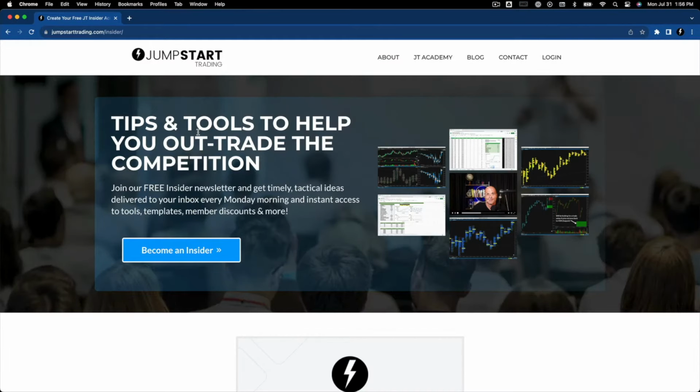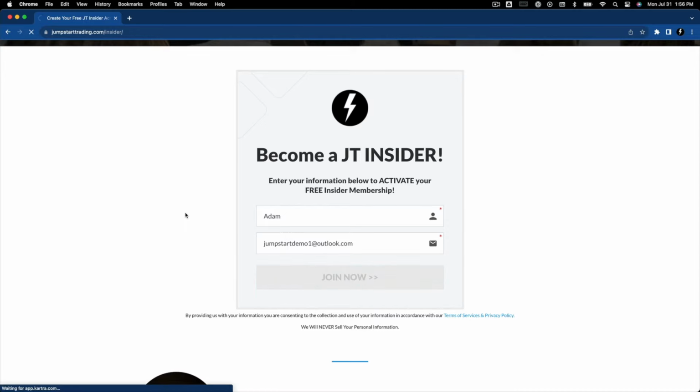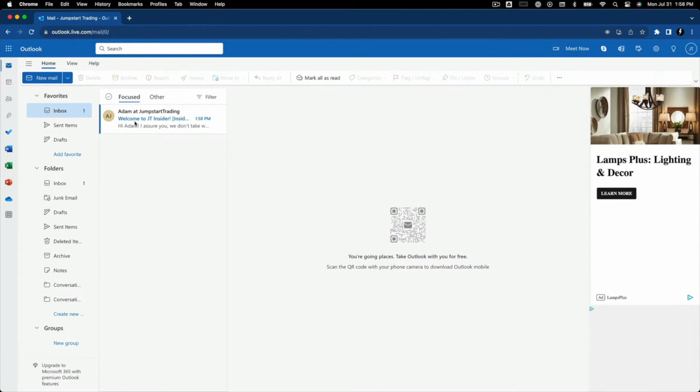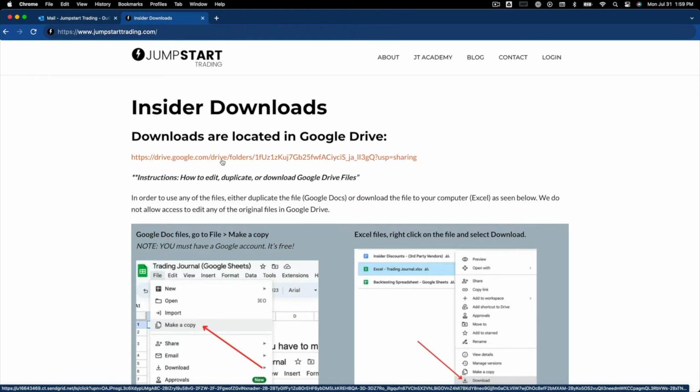If you don't already have our journal, go to jumpstarttrading.com/insider and input your email. There's also a link in the description. In a few minutes, you will receive an email titled Welcome to JT Insider Tools link. Open that email and click on the link, which will take you to the Insider's download page.